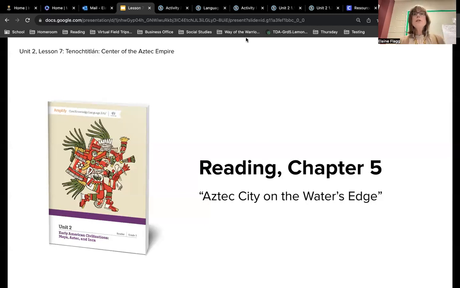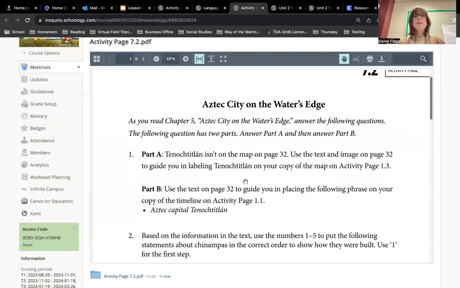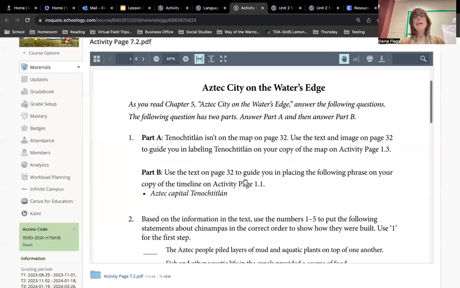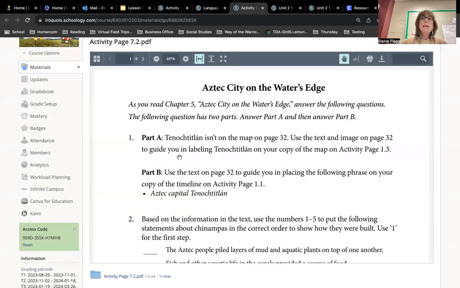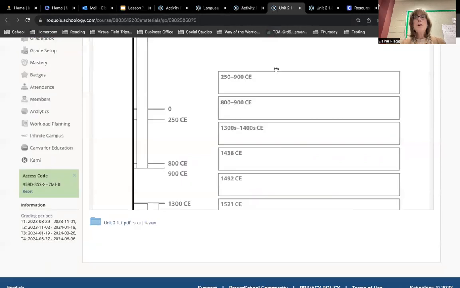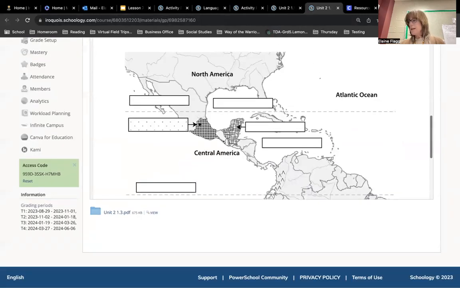Question number 1 on activity 7.2 says Tenochtitlan isn't on the map on page 32. Use the text and image on page 32 to guide you to labeling Tenochtitlan on the copy of your map on page 1.3. So if you go back to 1.3, we labeled Tenochtitlan, if you remember. You can take a look at where we labeled it, and it's this dot right here. That's Tenochtitlan. I think you already have that.